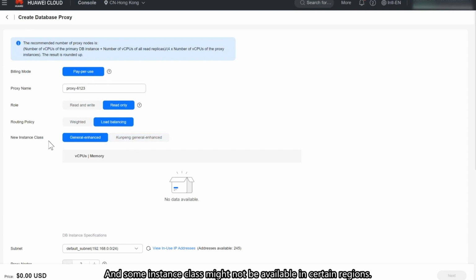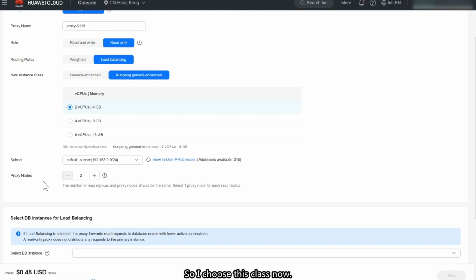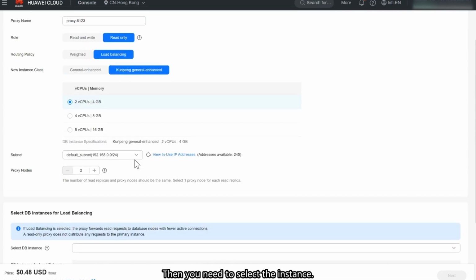Some instance classes might not be available in certain regions. For example, in the Hong Kong region, it seems only the Kunpeng instance class is available. So I choose this class now. And then you choose the subnet and choose the proxy nodes. The proxy node number should be the same as the number of read replicas.